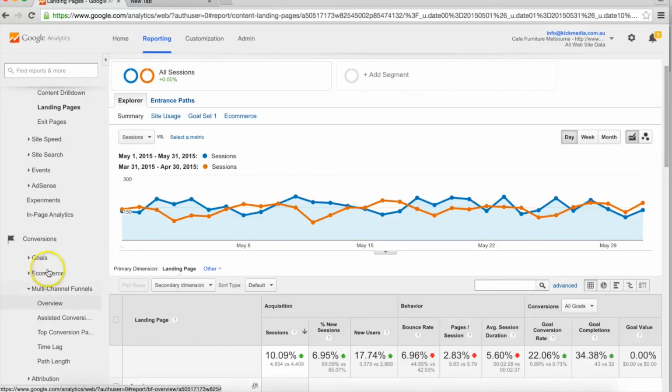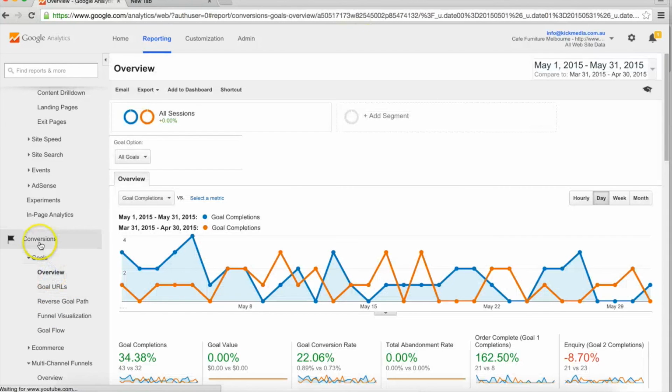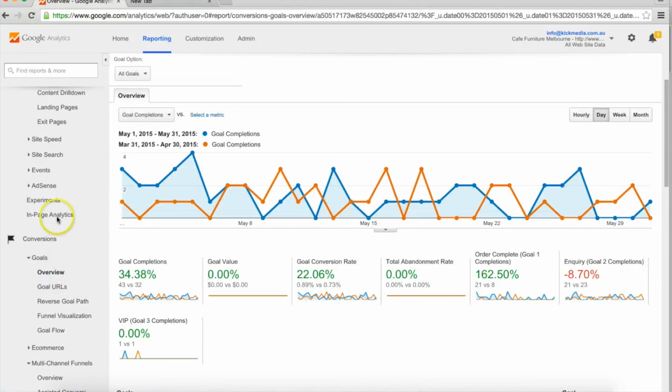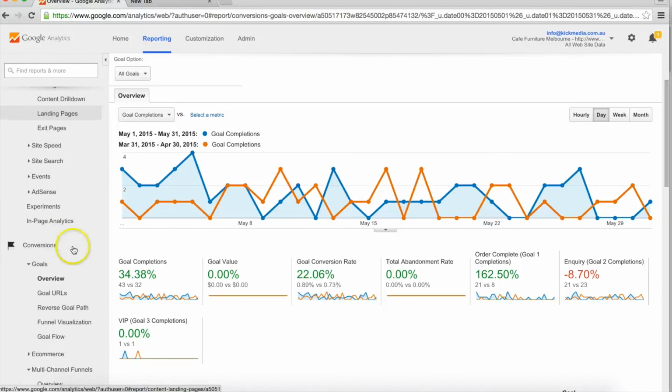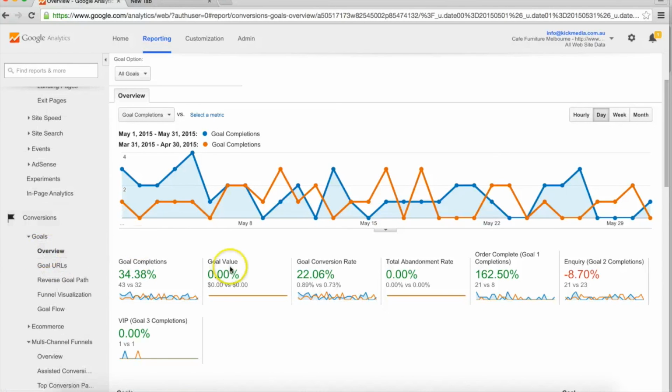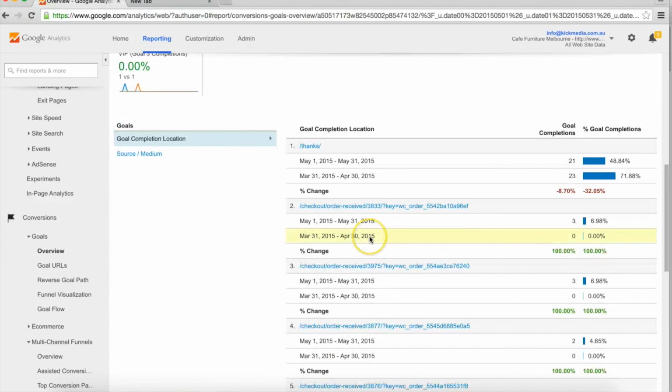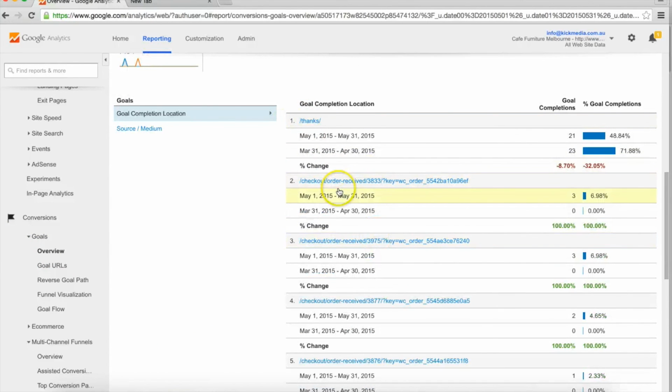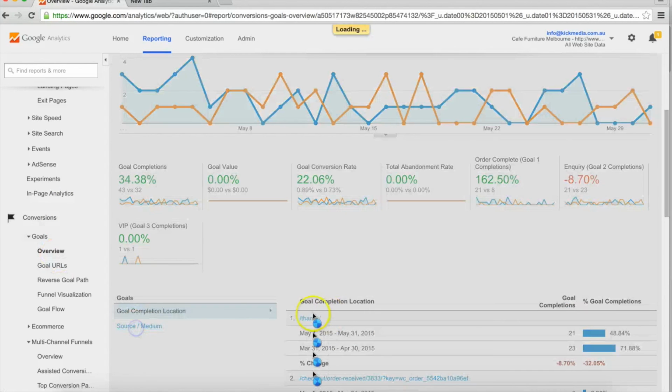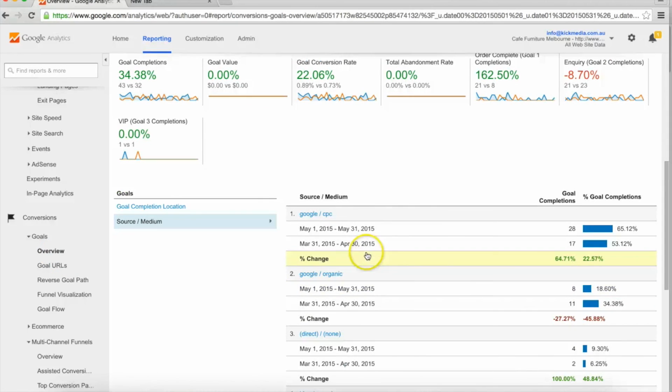Last one for benchmarking is conversions. So going in and looking at how many goals are occurring. Now, goals and conversions are the most important part of anything, even more important than acquisition of traffic and analyzing the traffic. But looking at your overall goals and knowing that, okay, of the different channels, let's just change that to source medium. We know that from Google CPC, we've had 64% increase in goal completions.